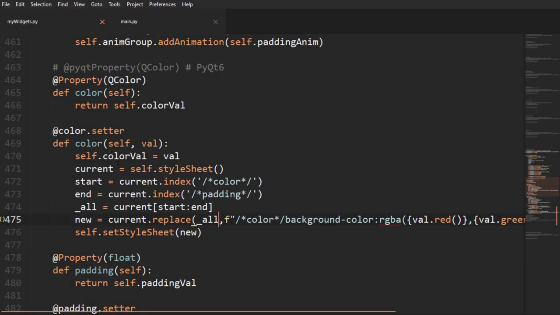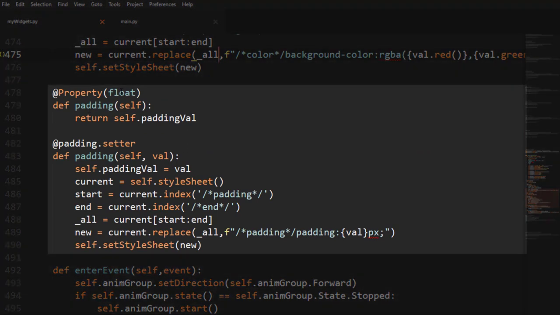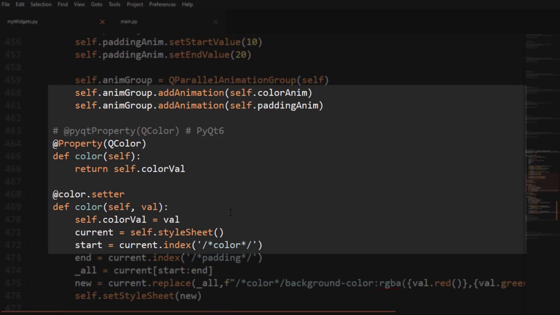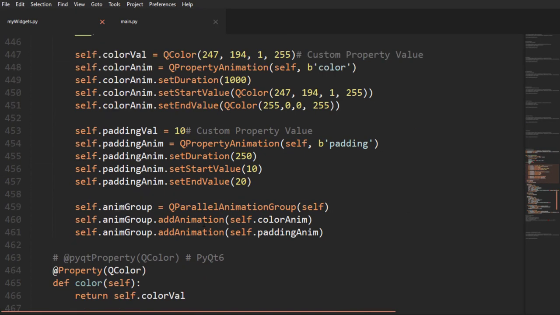Okay, and that's for our color property. Then we got another property here, and this time it's a float, as you can see, and we're setting the padding, and that's our padding property. And we're doing that kung fu here as well, where we go from padding to end, which if I go back here, you can see we're catching this, right?